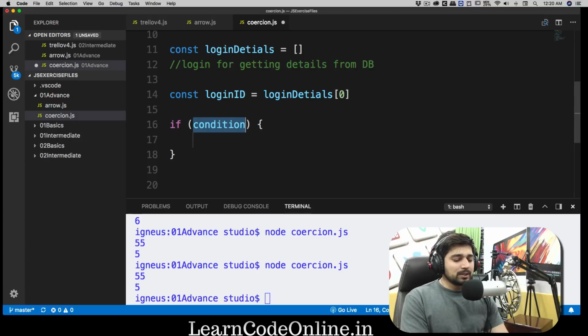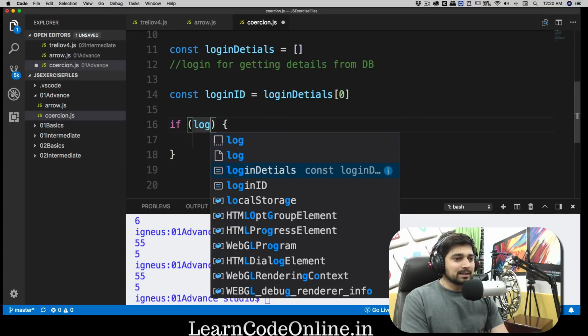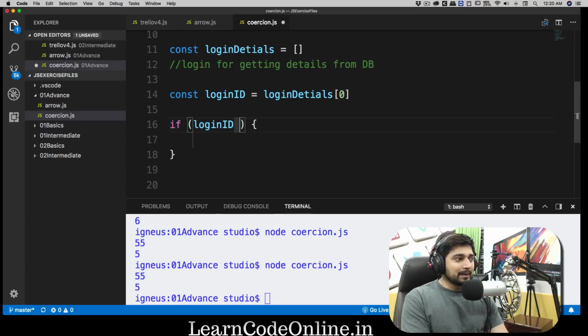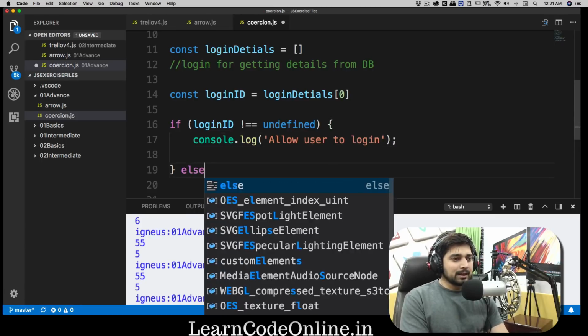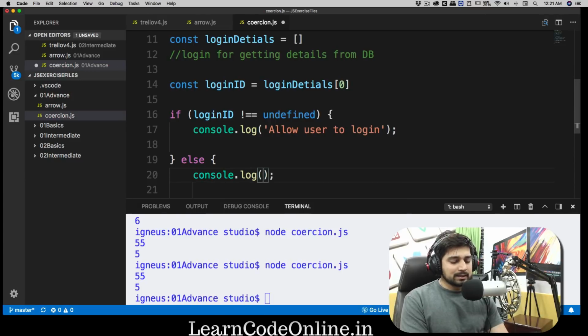So what you usually do is say something like: login ID is not equal to undefined. Obviously if it is coming back and we are able to store it into login ID, that means something is there. Otherwise, how would we be able to do it? And we get a login. So let's just log that, and we're going to say allow user to login. That's the one logic. And the else part, we're going to say something like this, auth failed.